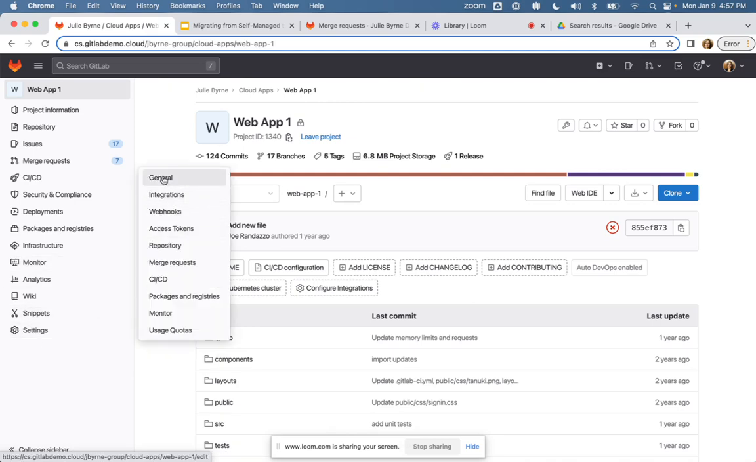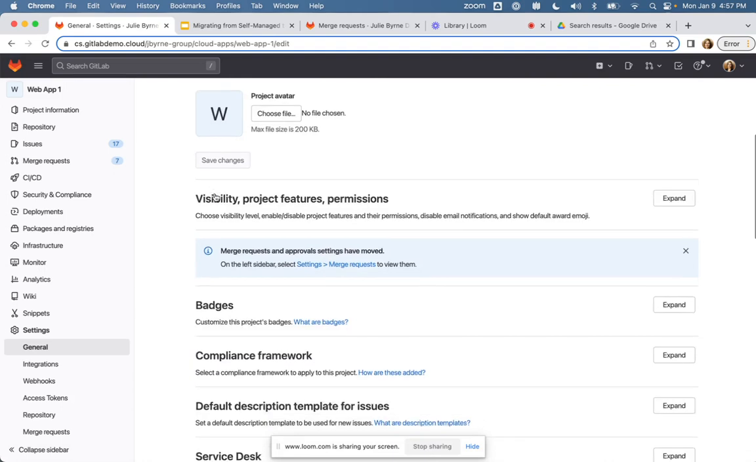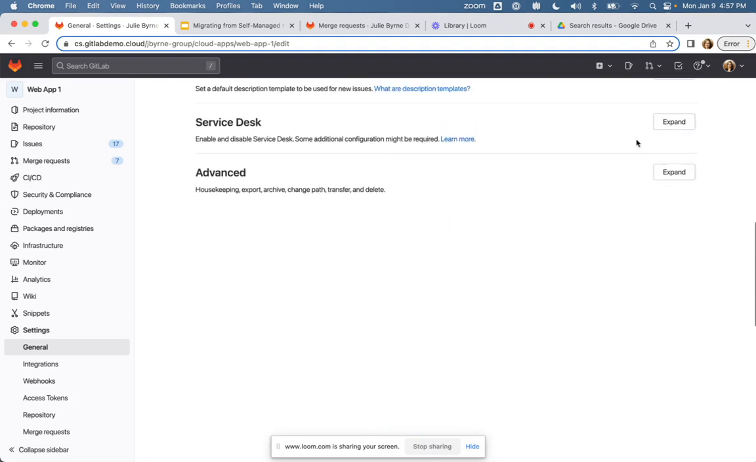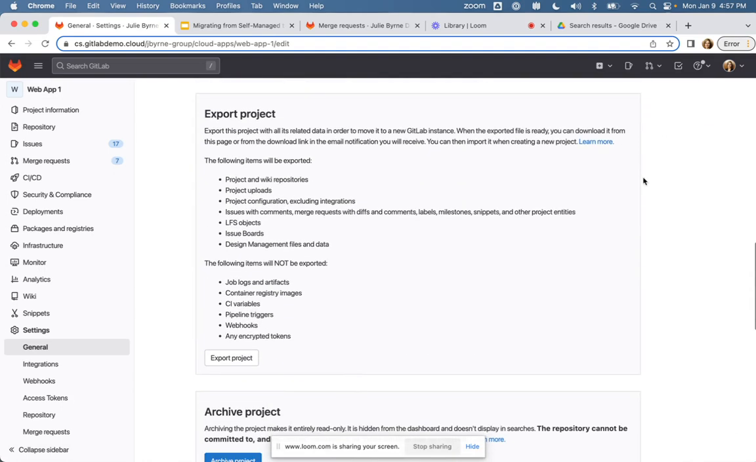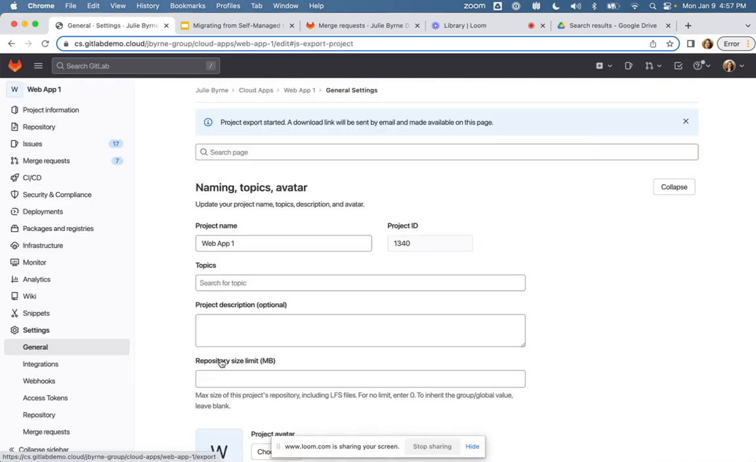I can go to Settings, General here, and under Advanced, I will have an option to export my project. When I do that, it's going to give me an indication that the export started and let me know that a download link will be posted on this page. And I'll also get an email with the export file once the export is finished. So I don't have to stay here and wait for this export file to be created. I can just wait for the email to come in and then grab the zip file and use it to import into my GitLab.com instance.